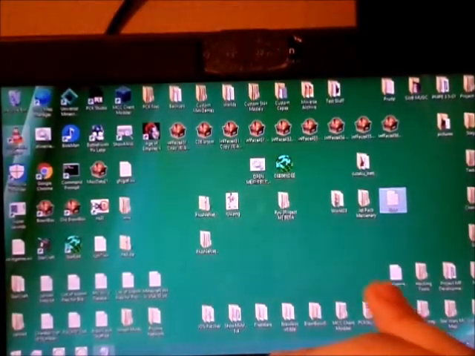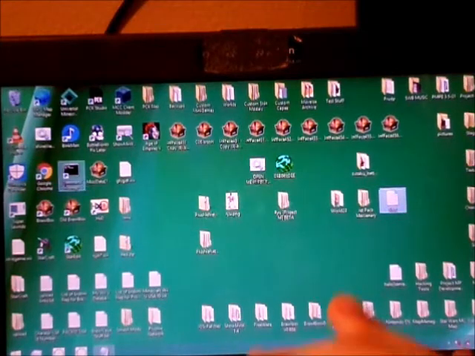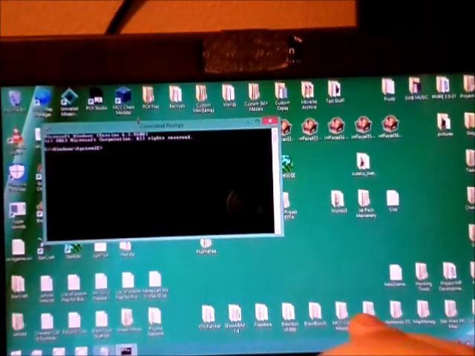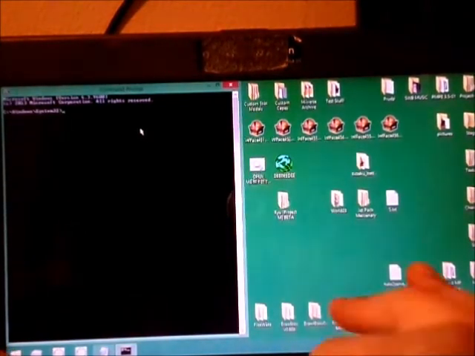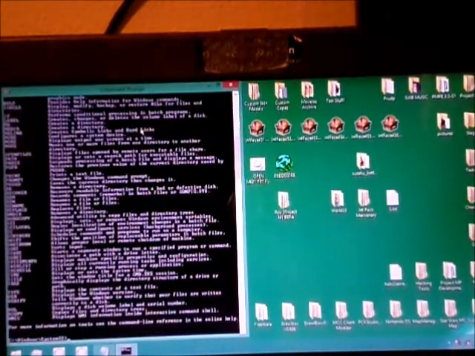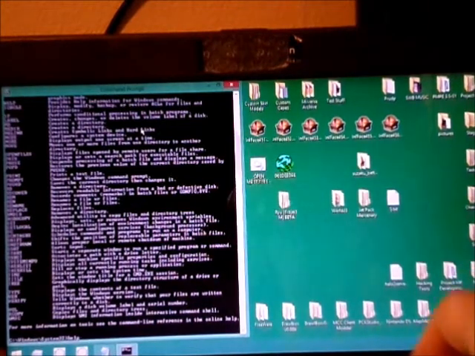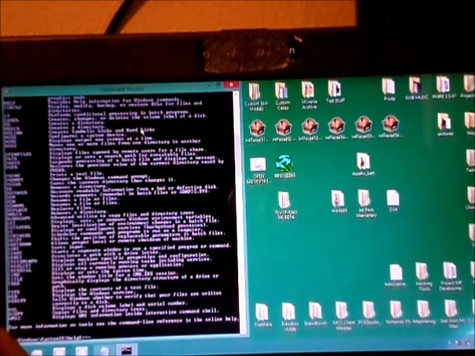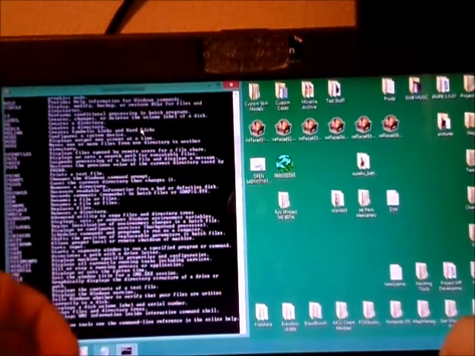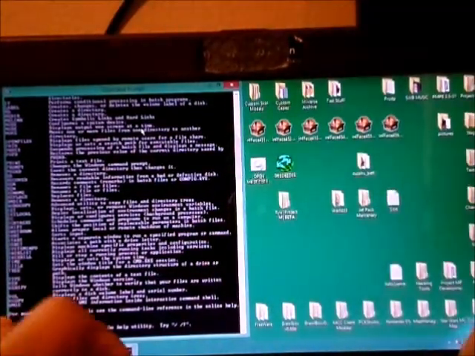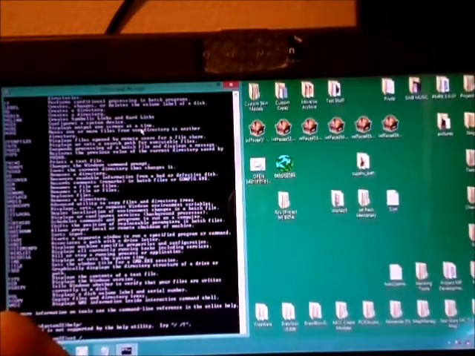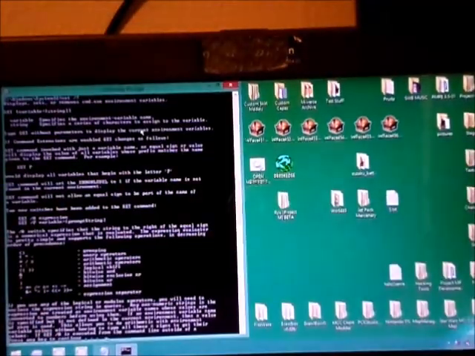Let's go in command prompt real quick. Let's do help. Let's go to set, slash question mark. I can't really type with this laptop. It's so small. And I used to use this thing for a while. This thing is very small.